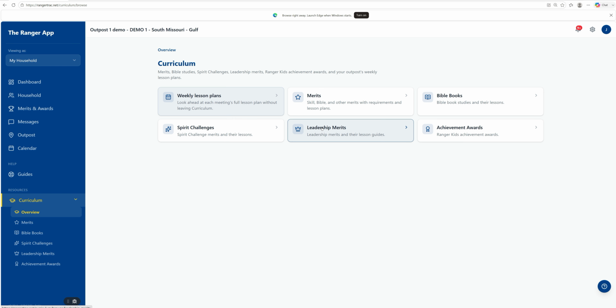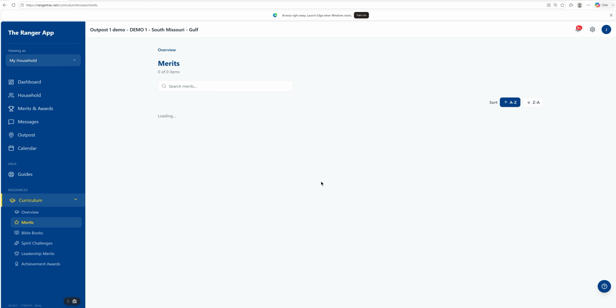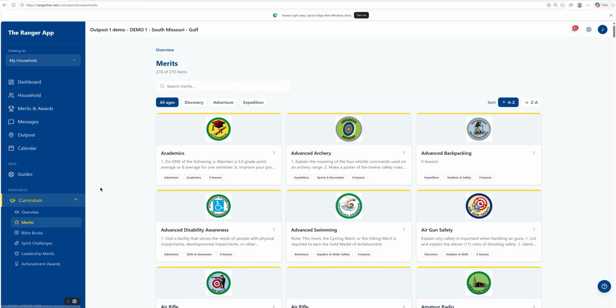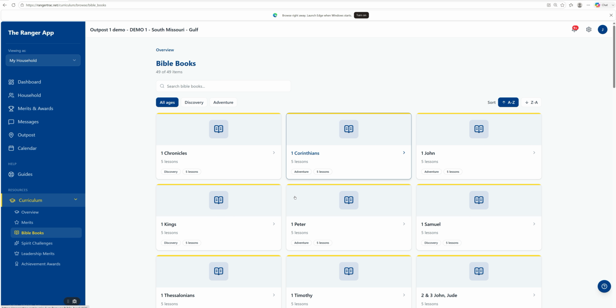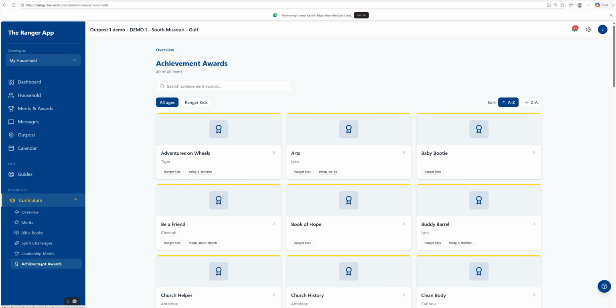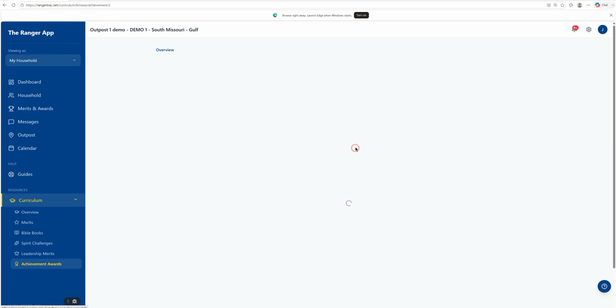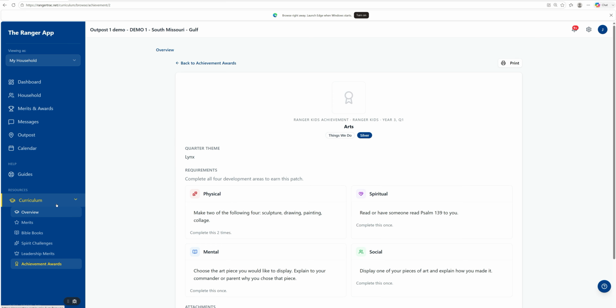Then over here, curriculum is where you can see more in depth. It's like the merits and awards, but you can actually see more curriculum. You can see our Bible lessons, not just merits, but Bible lessons, spirit challenges, leadership merits, and if your boy is a Ranger Kid, you can see the achievement badges, the achievement awards that a Ranger Kid can earn. So that is the parent login and the access that the parent has. We will have another video to show you what the boy has access to and what a boy can do.